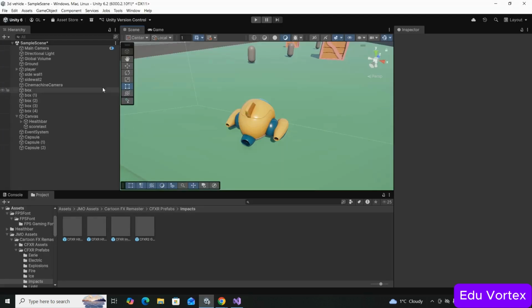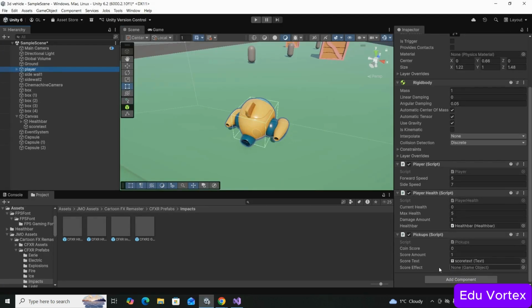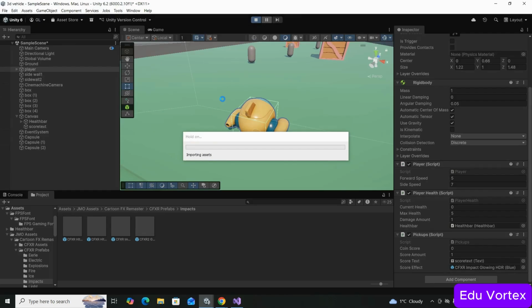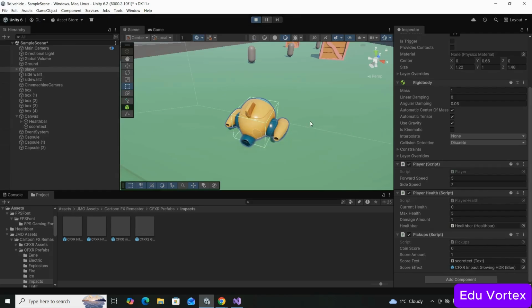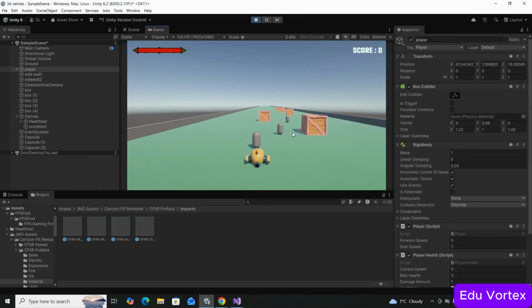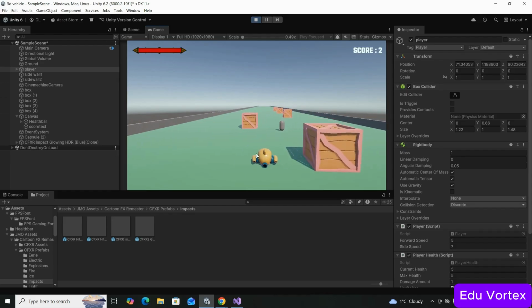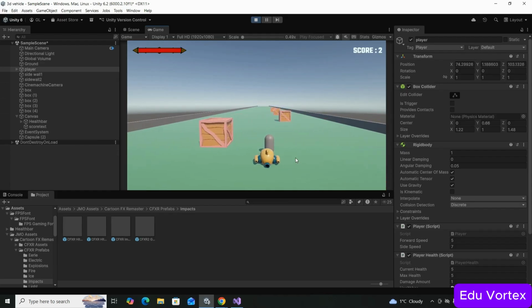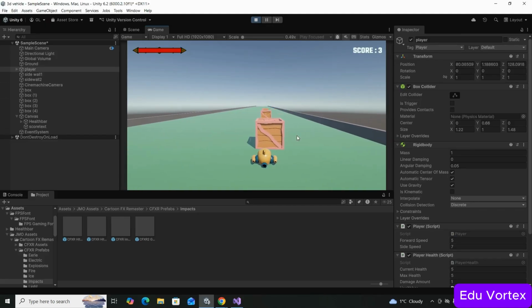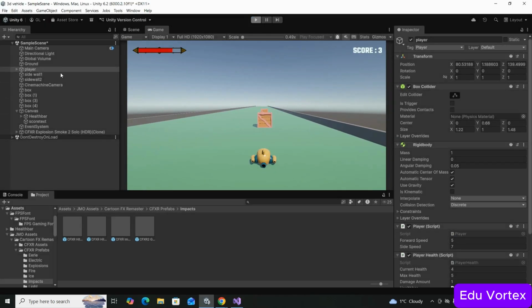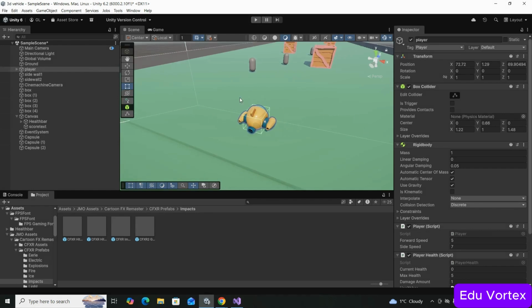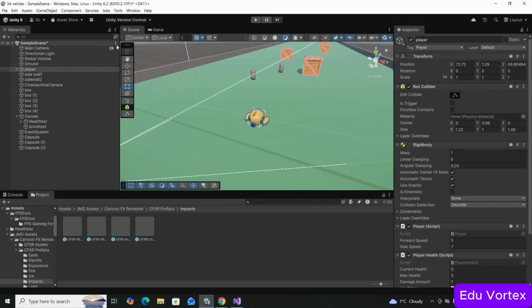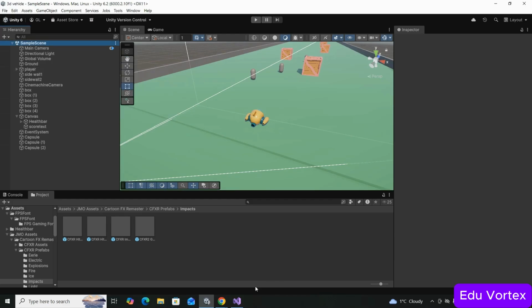We need to select our player. Here we need to drag our effect. So drag any effect that you want to use and let's test. Yep, here we go. We have some kind of effect. I like it. Pretty chill effects. Okay, that's pretty much it. That's how you can create a fully working scoring system for your game. So let's save this scene.